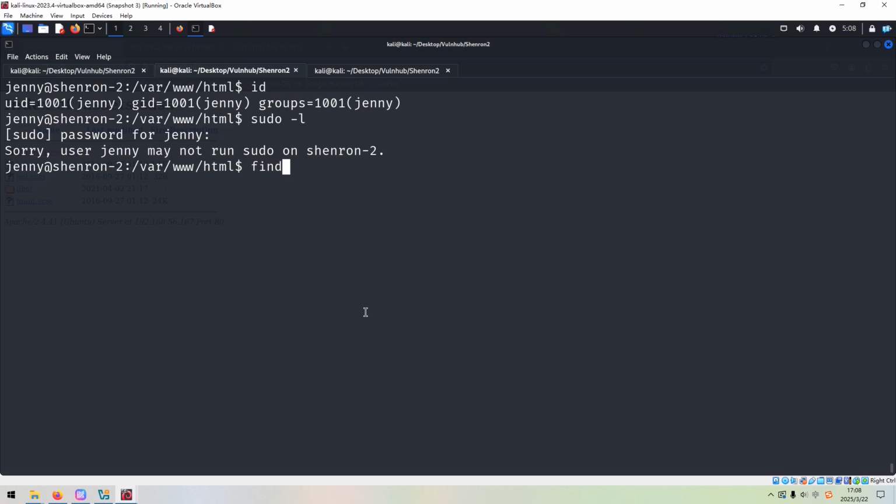So next, I'd like to run the find command, a very powerful command in Linux. I'd like to find files starting from the root of this machine. I will use the option -perm -4000, and the type is a file rather than a directory. And then I will redirect all errors to the special null device.